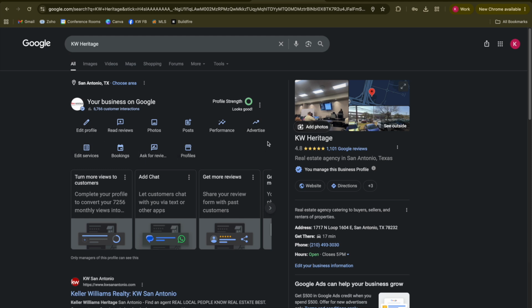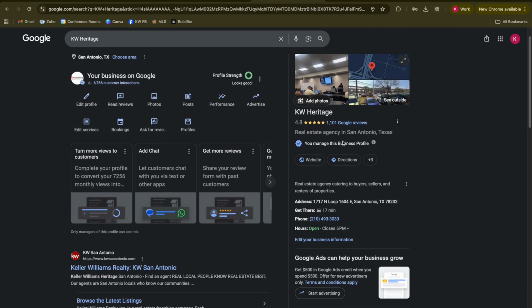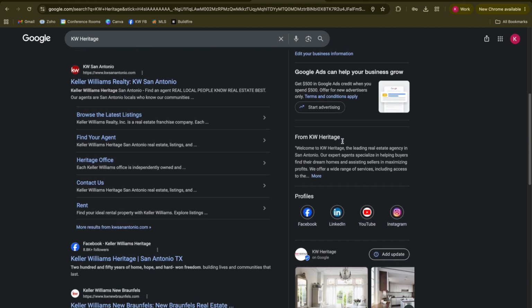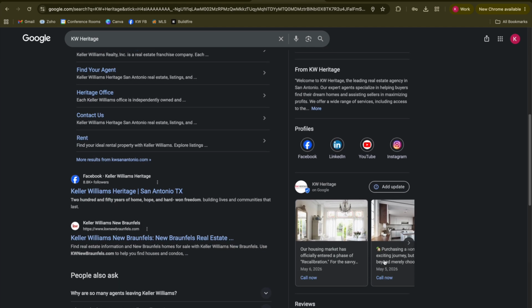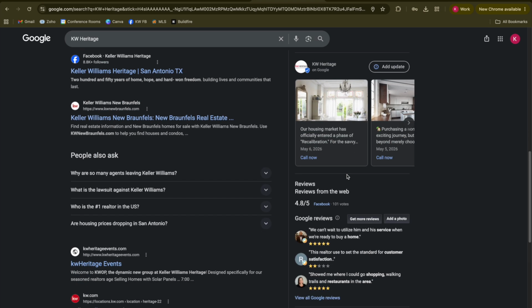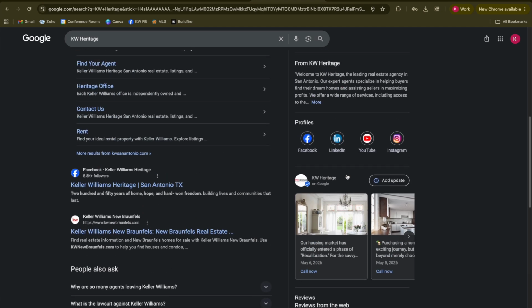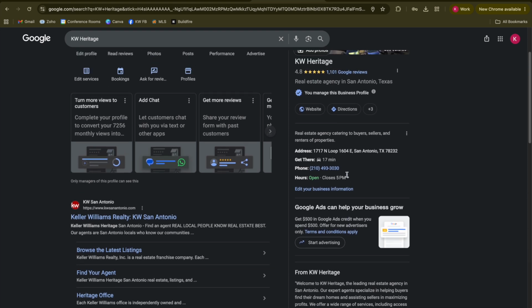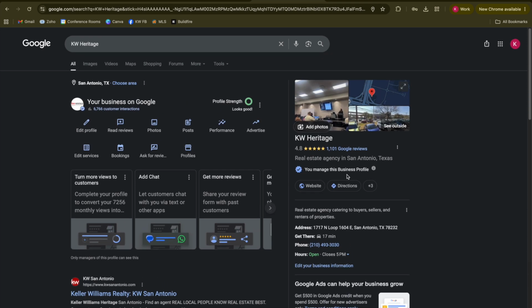Now, anything you edited or added here, when you view down, you are going to see the full profile overview. So here's the posts, the reviews, and you can see everything that the consumer would see when your business profile shows up for them.